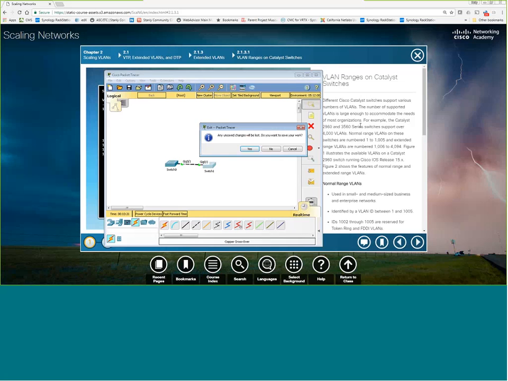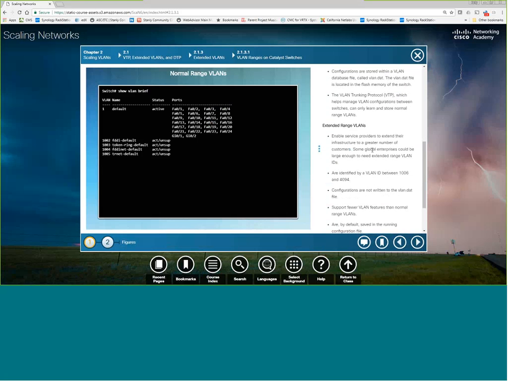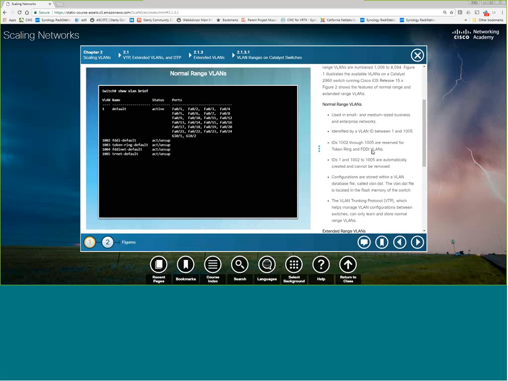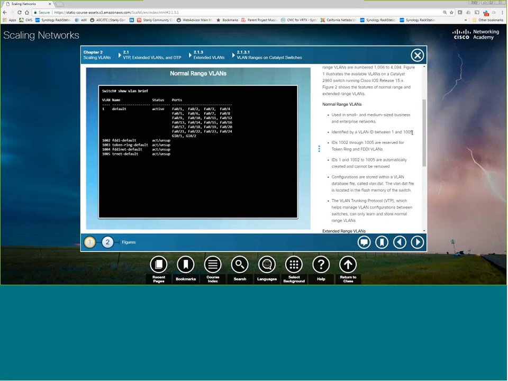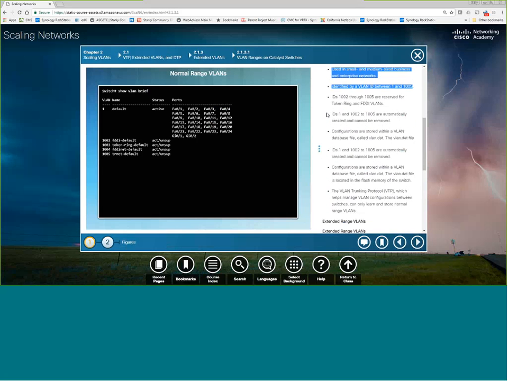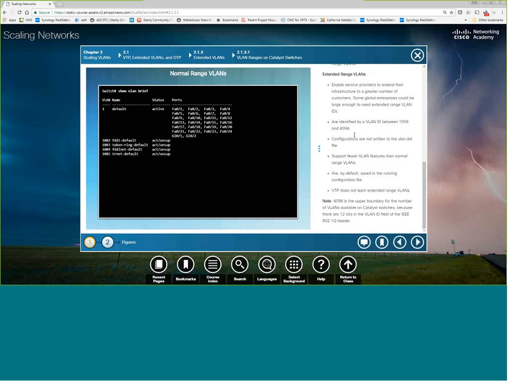I'm not going to spend a lot of time on these. You can read about them, but extended range VLANs, if you need more than 1,000 VLANs or 1,001 VLANs, you can use these extended ranges. They are available on 15.x, but you can see it says basically between 1,000 and 1,005 are considered normal range, even though 1,002 through 1,005 are for token ring and FDDI. Above that, if you happen to need more than that, you have to turn on extended range. But VTP does not work, well, the version we use does not work with extended range VLANs.